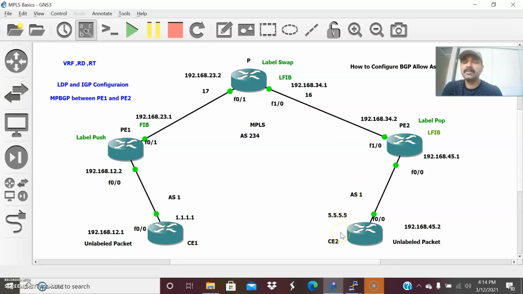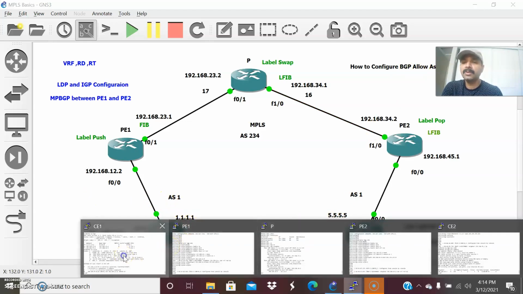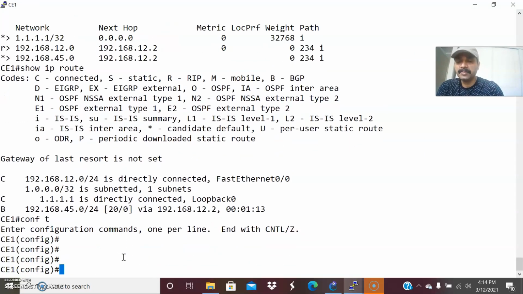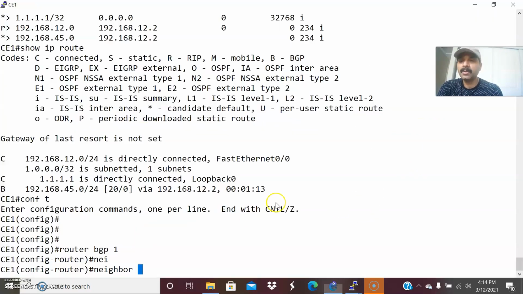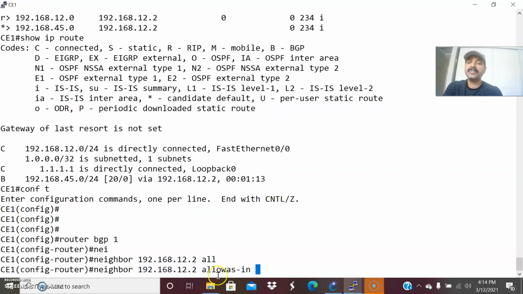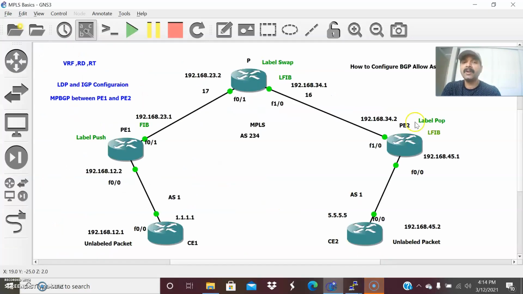So how to avoid this? We can configure the BGP allow ASN attribute. This attribute I have to configure in CE1. So go to CE1, configuration mode, router BGP 1, and the neighbor is 192.168.12.2, allow ASN. This is the configuration, allow ASN. That means it will automatically allow the update from its same autonomous system number. Even though both are in the same autonomous system number, it will prevent the loop, right? So for that reason, with this allow ASN, it will allow the update even if it is in the same autonomous system number.